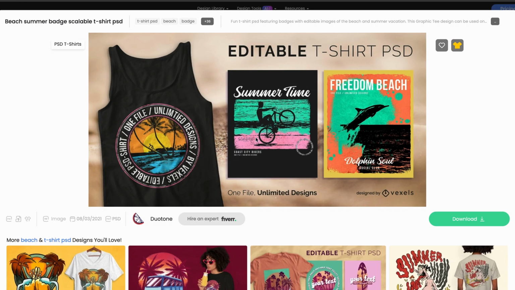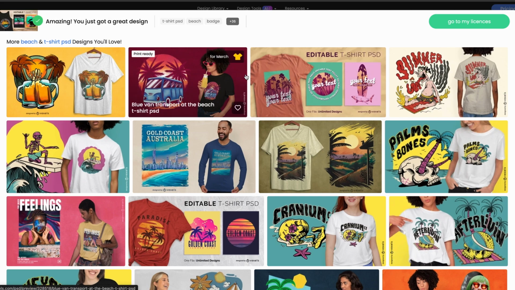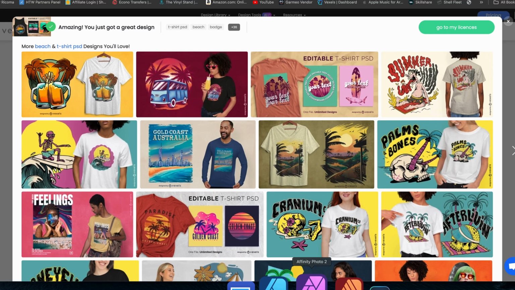This is the file right here that I found, and if you have a subscription to Vexels, you can go ahead and download that specific file, and you can open it up in Photoshop, or in my case I use Affinity Photo and Affinity Designer. You can open up those files right in those softwares. I use Affinity Photo for this.